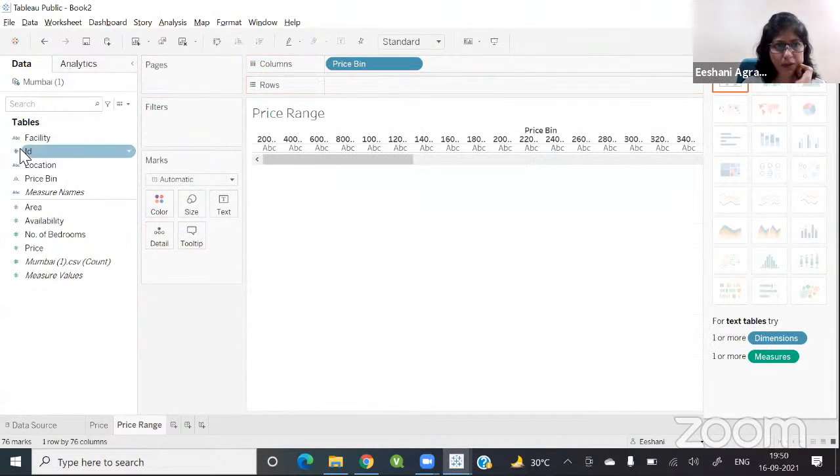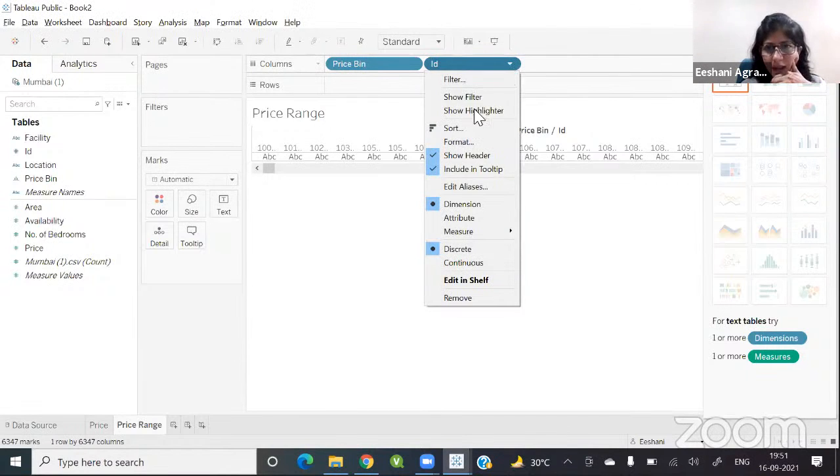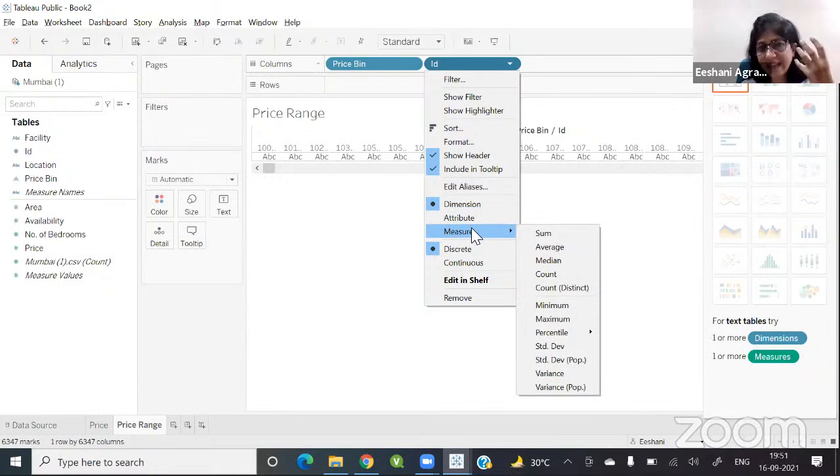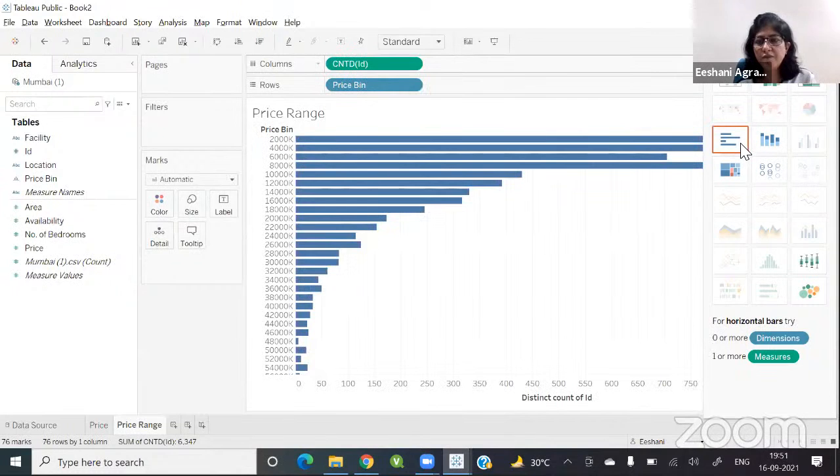Okay. And when you double click on the ID and the price bin, something like this will pop up. Right. So we are going to click on the ID and, since it's a text, it is not doing aggregation on it, but I want an aggregation on it. So I'm saying do a count distinct. And then just click on show me and click on this particular visualization. And then I just inverted it. Are you done till this part, Pankaj?